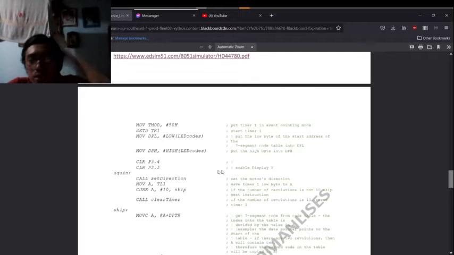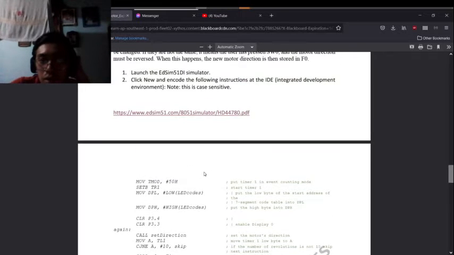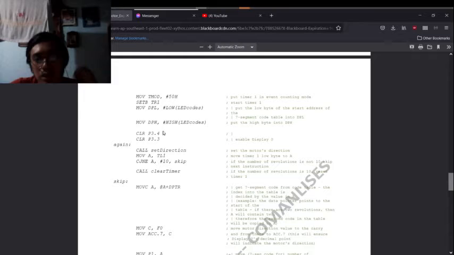And here, to enable the display, we clear port 3.4 and 3.3. So enable display 0.